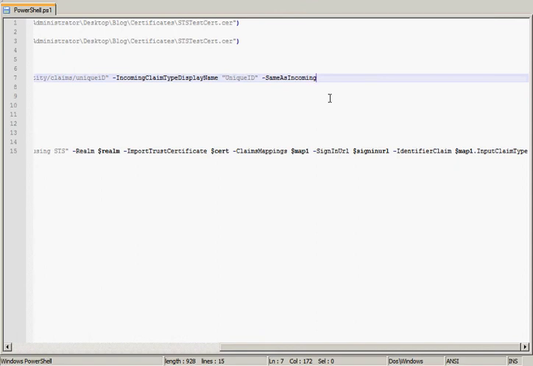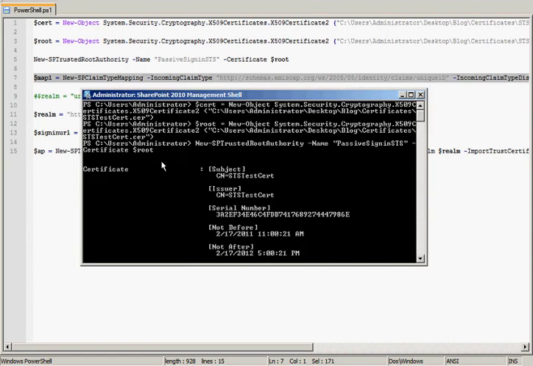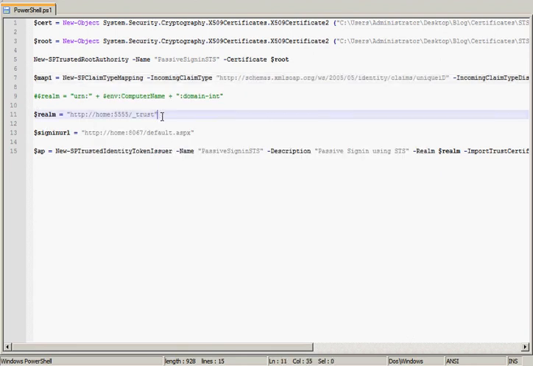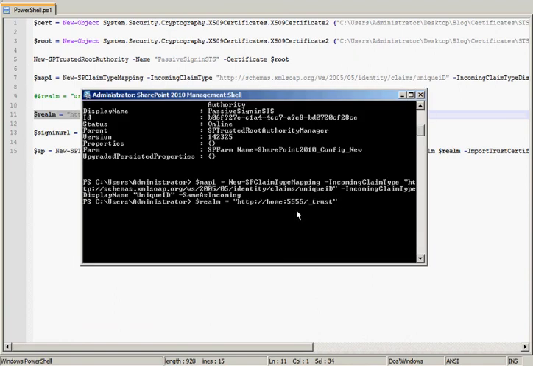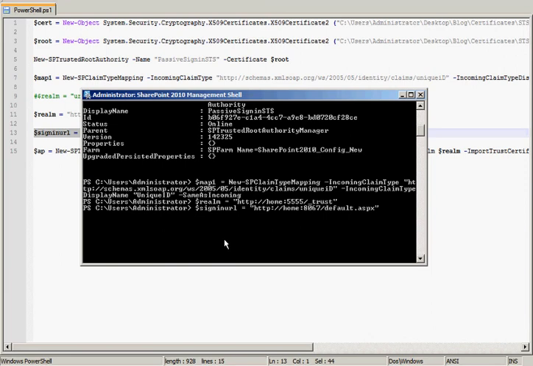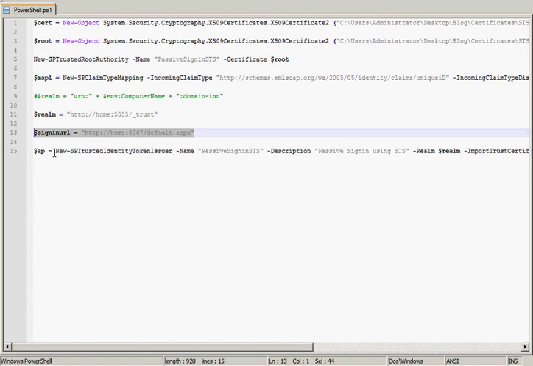I will show you this. Now we just create the claim, one claim. I just going to create simple one claim. This is a SharePoint site, and this is my external site. This is a STS site, you can say. I already hosted in 8067 port. Now this will create the token, identity token. This command will create the identity token.